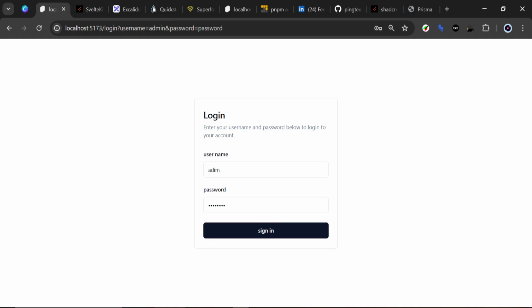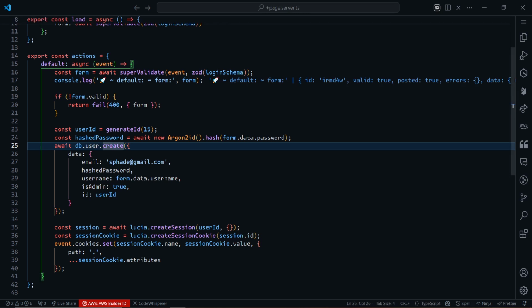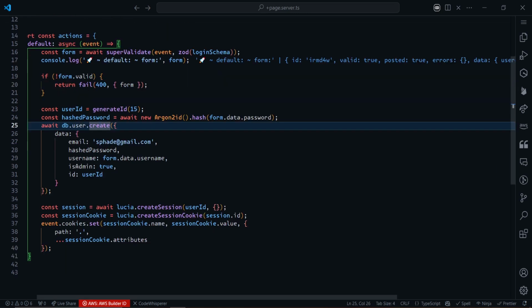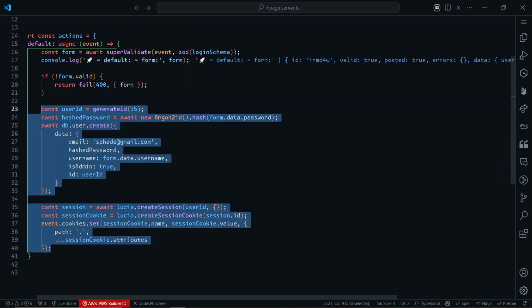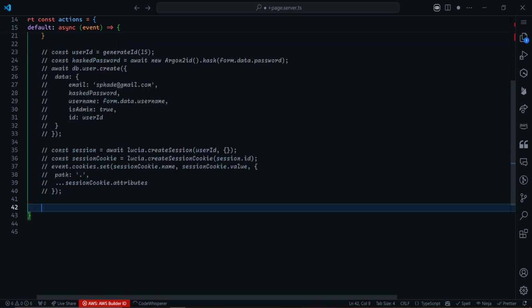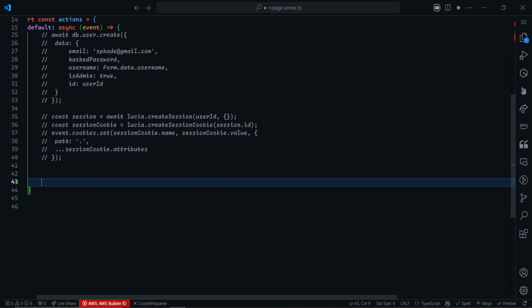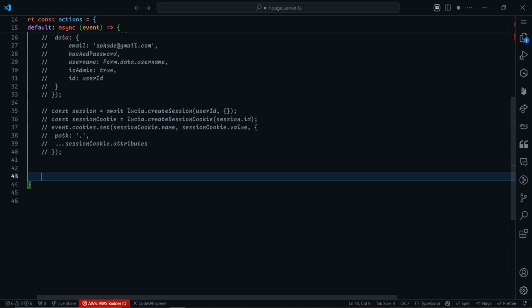So now what we're going to do is get rid of this whole code. This code was basically to seed the admin. So you're going to either comment this or delete this. I'll just comment it so that you can reference it. And now the next action that we're going to create is to actually log in the user.